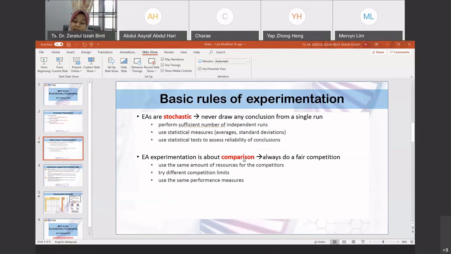If you want to compare your algorithm with another algorithm, make sure you use the same amount of resources. If algorithm A uses this kind of desktop setting with this kind of CPU and this kind of RAM, make sure algorithm B also uses the same amount of resources. If you use different resources, it's not a fair comparison. You must use the same resources because EA is very resource consuming, and you must use the same settings as well. Okay, that's the second thing you need to know.